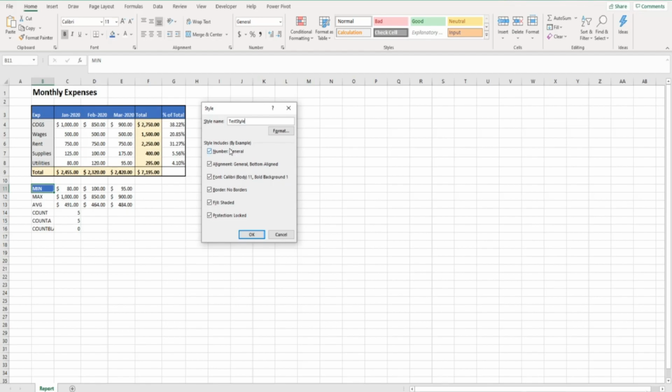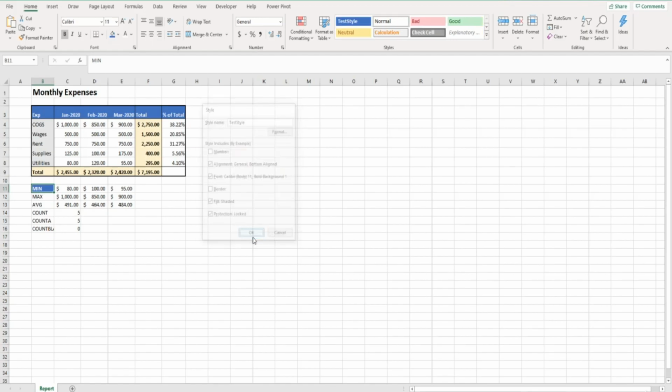For this example, I'm going to uncheck it so it does not save the number format. The alignment's good, the font's fine. For the borders, I'm going to deselect the borders as well because I don't want to mess up any of the borders if I apply this style to different areas of our worksheet. I want to include the blue fill, and the protection is locked. So I'm going to click OK.